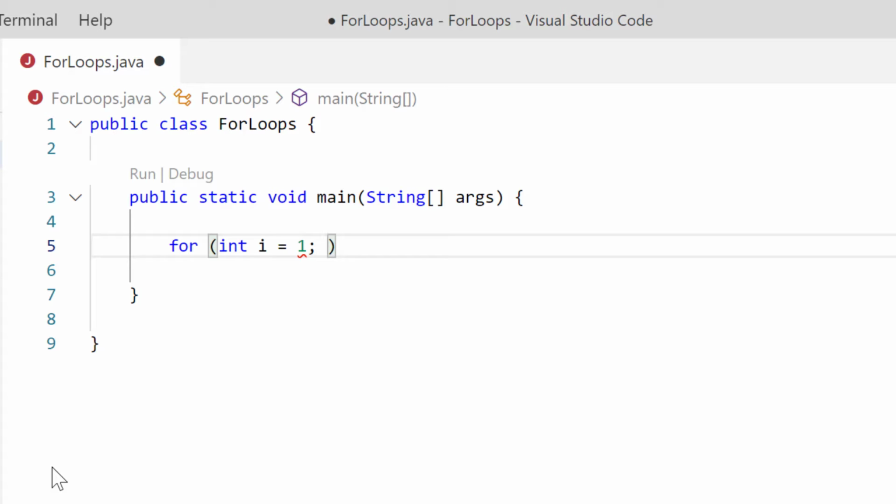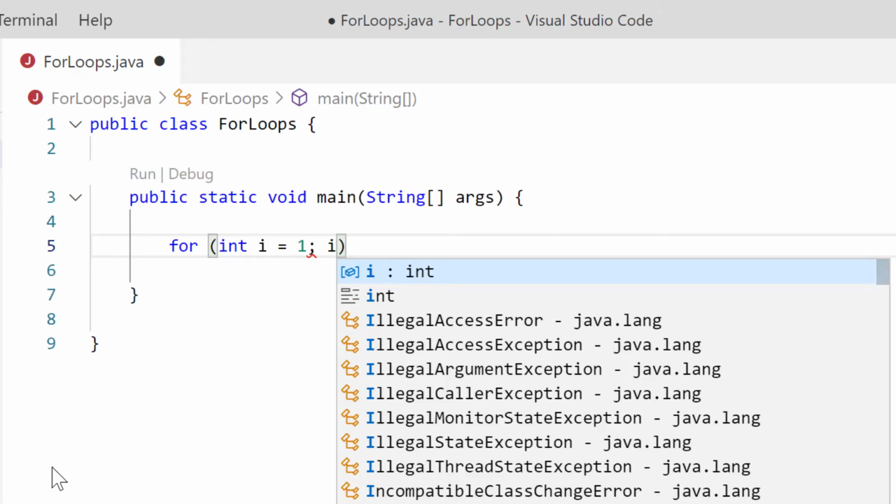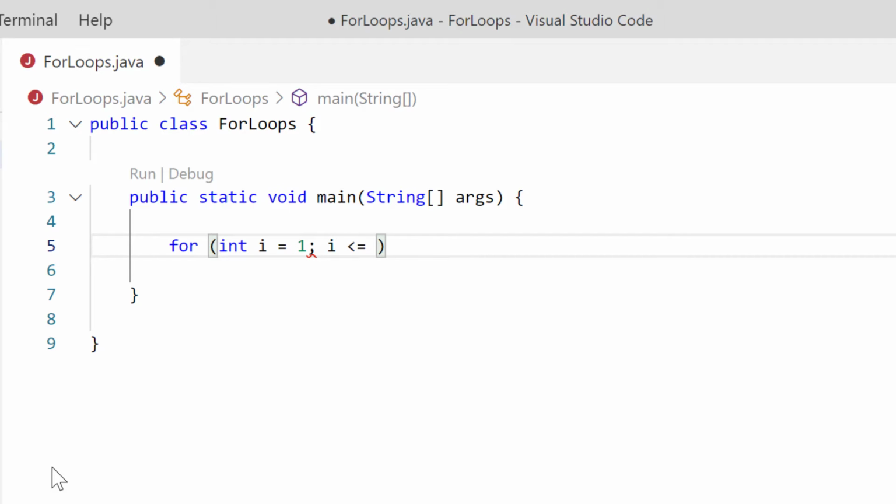The next parameter is what is the condition that's going to control the loop? In other words, basically how many times will this loop run? And we do this based on the value of our loop counter i. So keep running this loop so long as i is less than or equal to, say, 10.